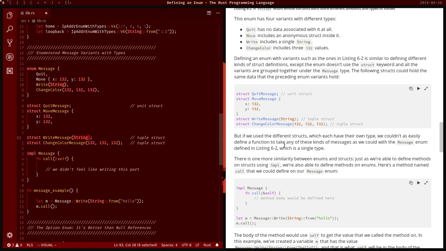But if we used the different structs, which each have their own type, we couldn't as easily define a function to take any of these kinds of messages as we could with the message enum defined in listing 6.2, which is a single type. Right. So if we wanted a function that would willingly accept quit message, move message, write message, or change color message, we would have to put that in the function's parameters.